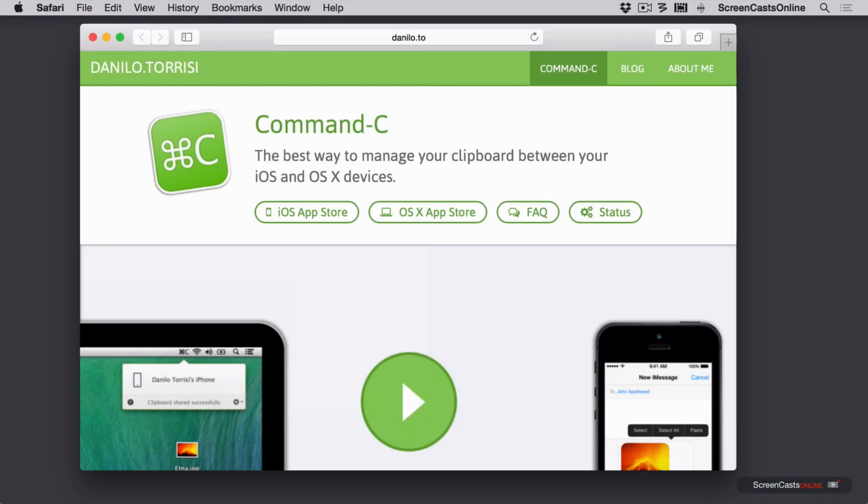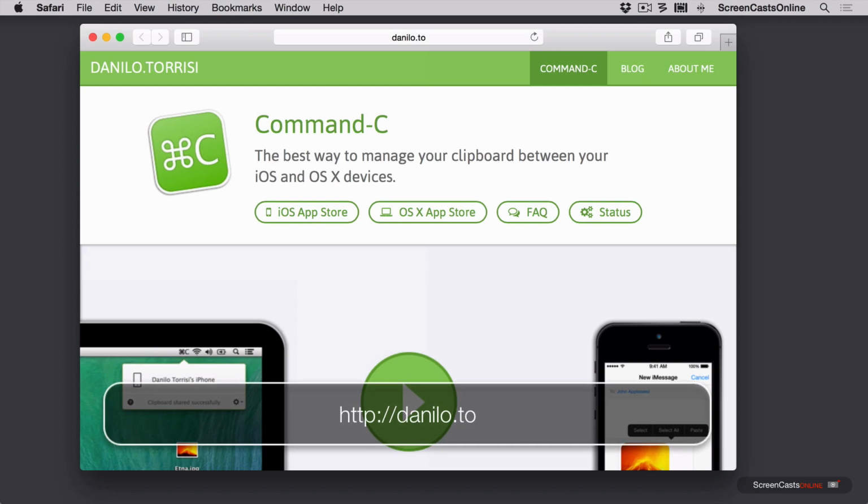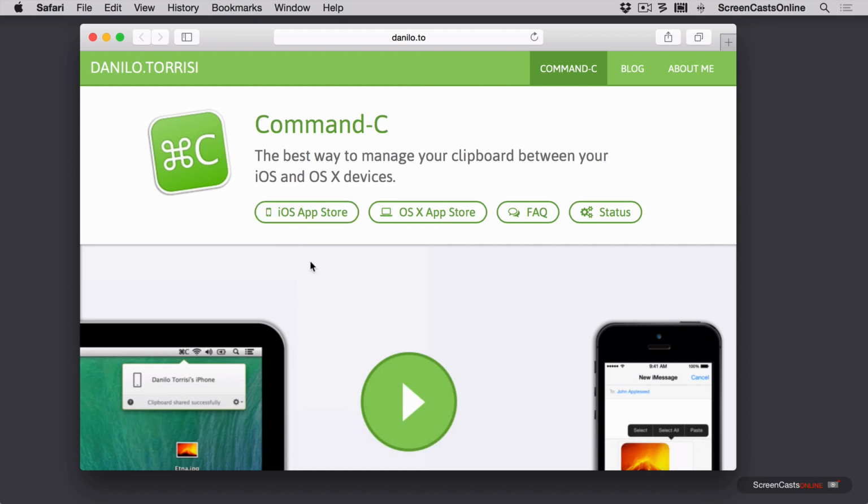Let's start by taking a look at CommandC from danilo.to. As you can see on his website, he's got an OS X App Store download and an iOS App Store download. That's because we're going to have applications running on both devices that allow us to move the text between them. The OS X version is going to be free, which is interesting because I think it's not really as necessary if you don't have an iOS app. The iOS app is $3.99.